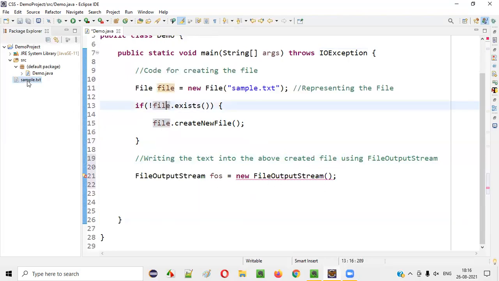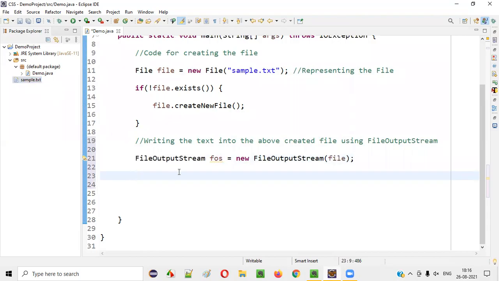So before writing the text, let me open the sample.txt. You see nothing is there. Now copy this file and provide it here. So into this particular file, this file output stream is going to write the text. What text do you want to enter? Let's say String text to be written into the file is equal to, here I'll give the text: my name is Arun Motori. Like this I'll give the text. Fine.